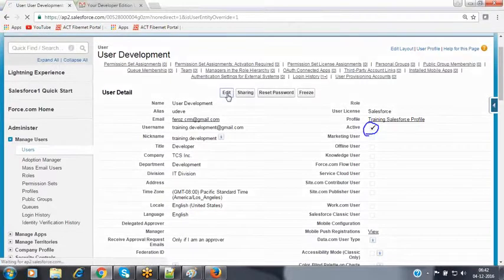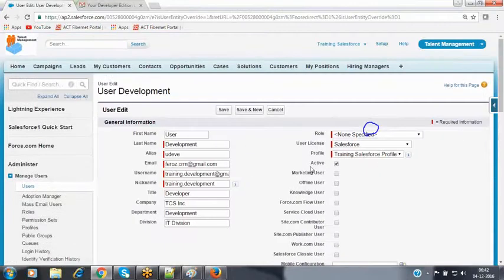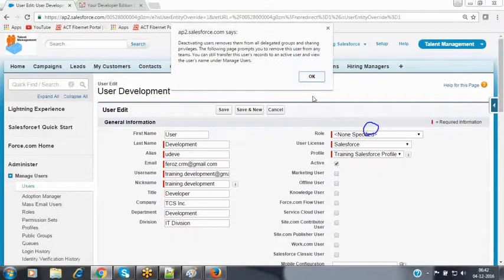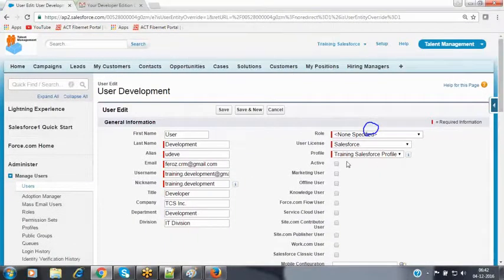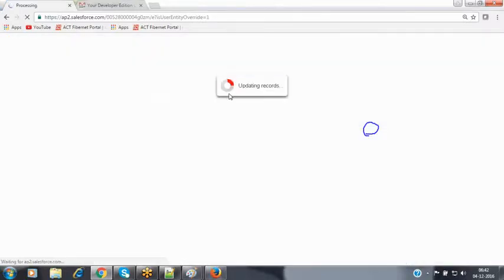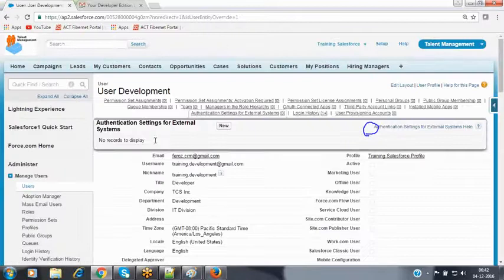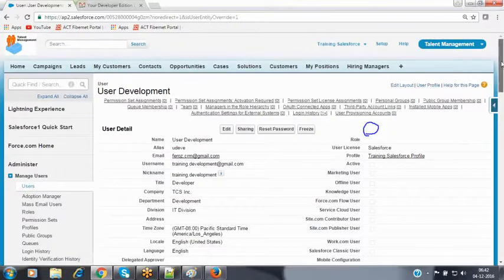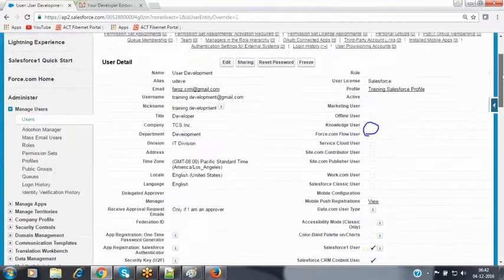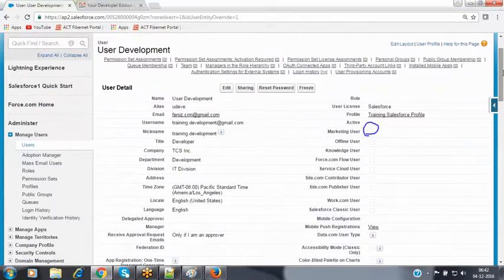Let's click on the edit button, unselect the active checkbox right now, and click on save. The user has been deactivated. Now how can we cross-check whether the license has been returned or not? He is a development user, using the training Salesforce profile, nothing but he is using a Salesforce license. The user license is Salesforce license.